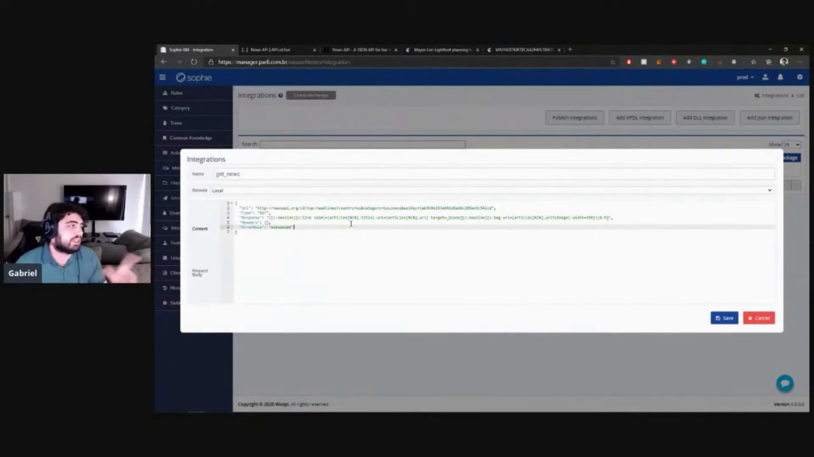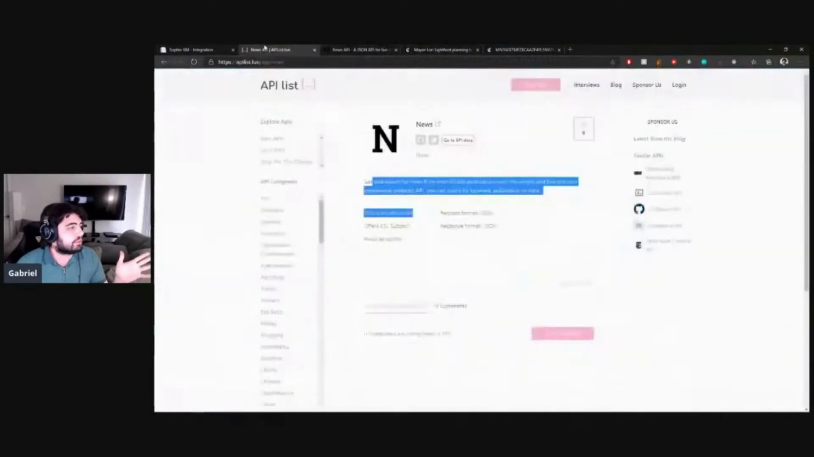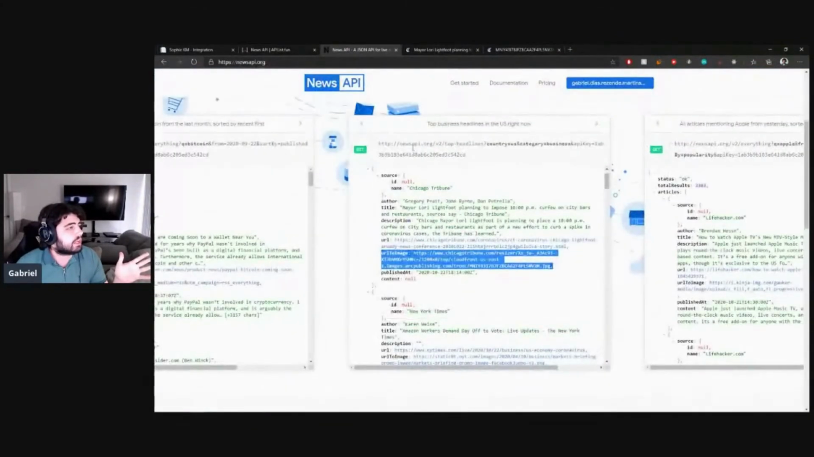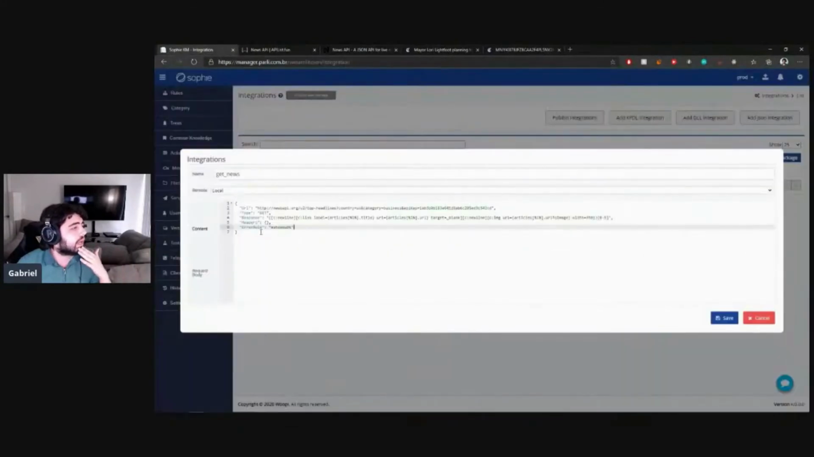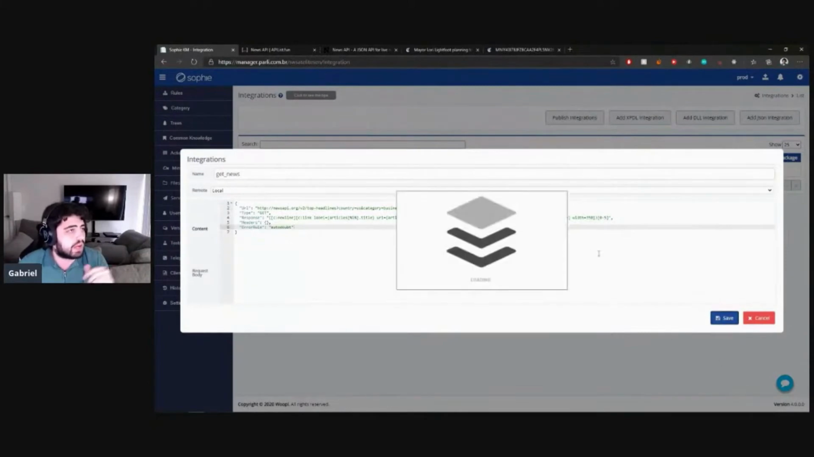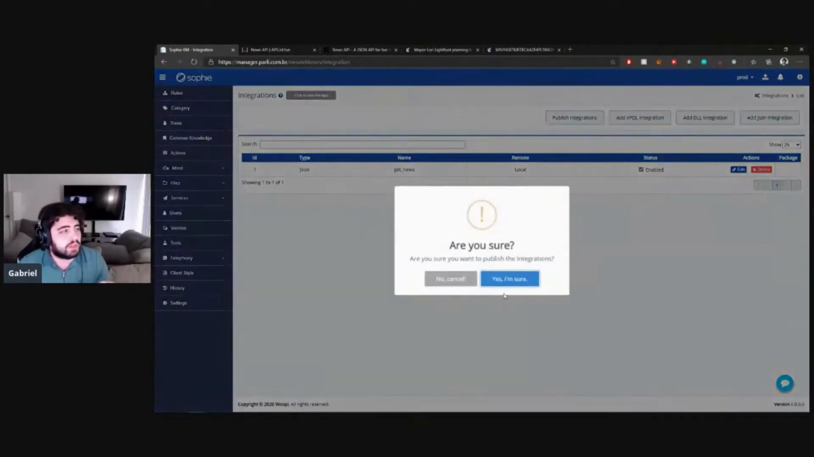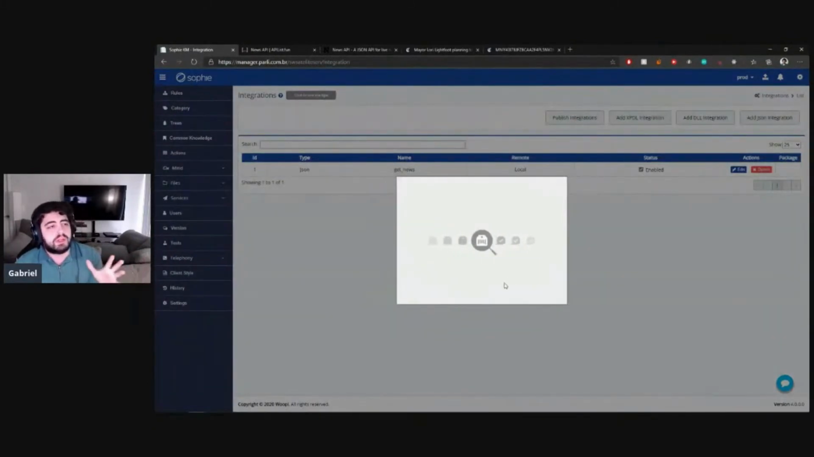Like I said, in this case, we don't need any headers. It doesn't mention anything like that here. And like I said, the error rule is the default one. So let's go ahead and save this. Let's publish. Very important to publish.